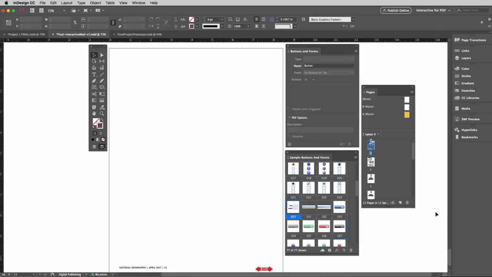We're going to use a couple panels to help us get things done. We're going to use the buttons and forms panel, the sample buttons and forms panel, pages panel, and the toolbar. So I've moved them closer to the page. Hopefully you guys can see this on YouTube, and if not, I think you should be able to enlarge the screen some, and hopefully the resolution is pretty good. Let me know about the quality and how you like this, and I can do more of these in the future.